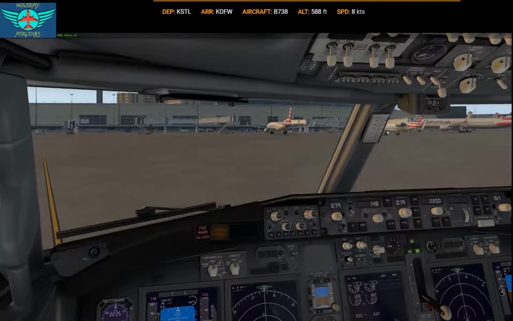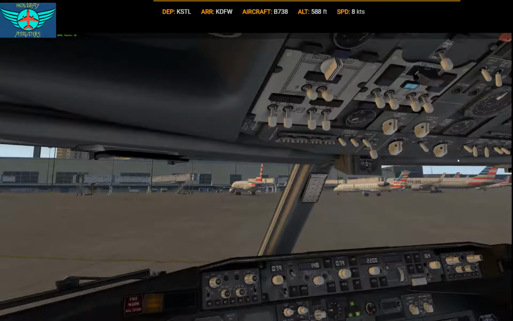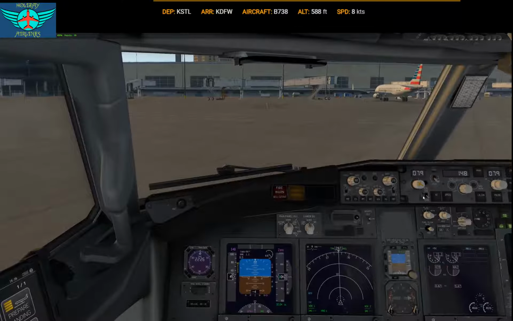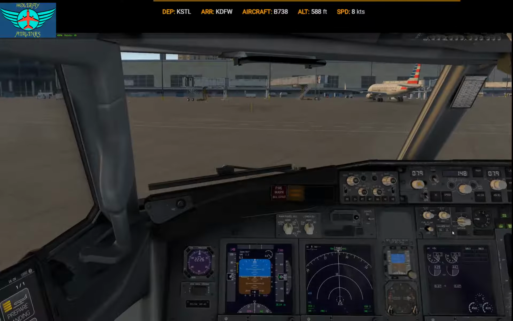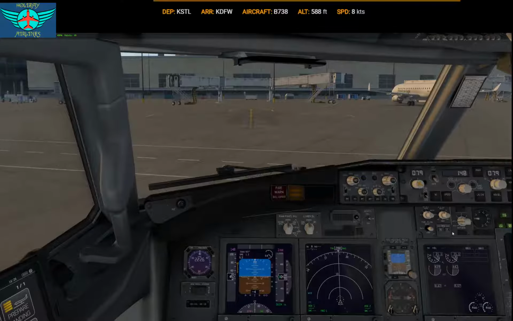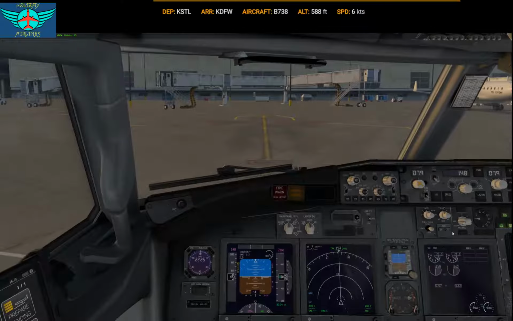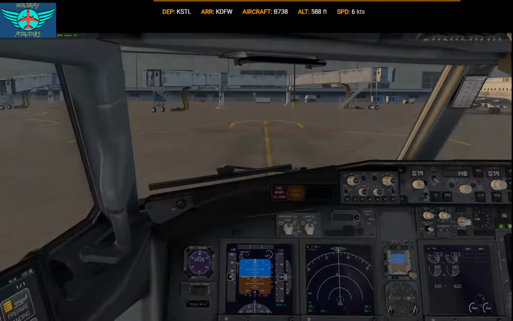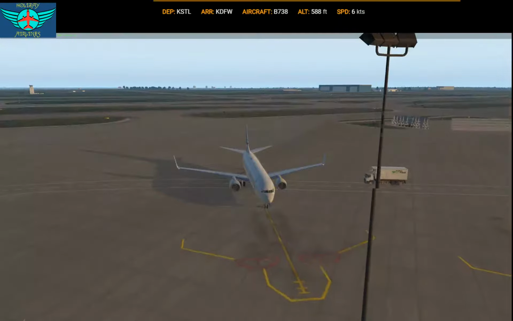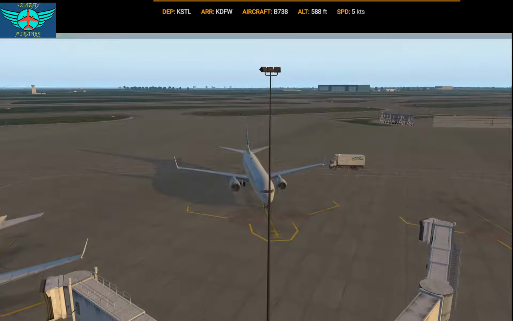Taxi light can come off as we pull in here. APU power is available when we get to the gate. Excellent. Come back to the right just a little bit. Wish I had some auto gate here. I need to pick up a good DFW. Right in the middle. Excellent.